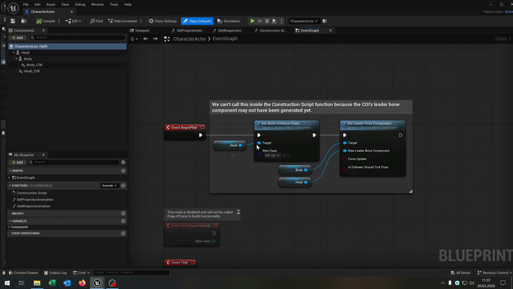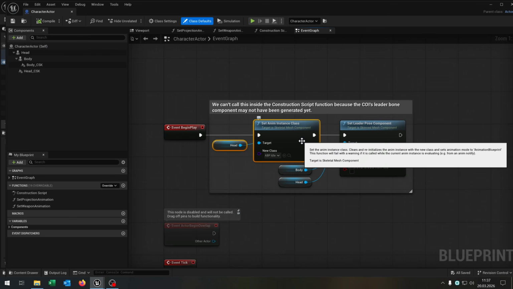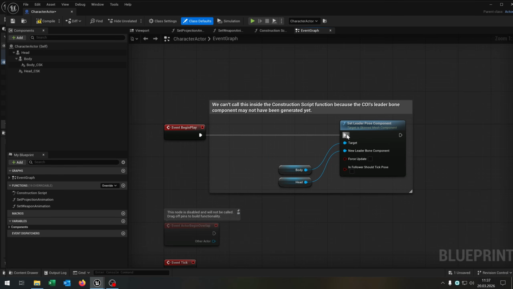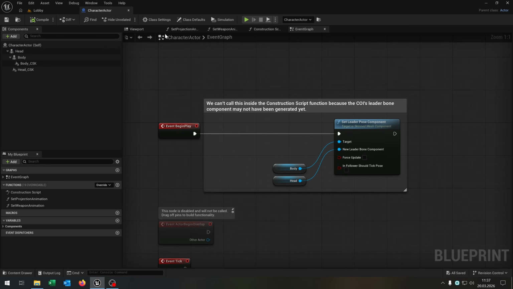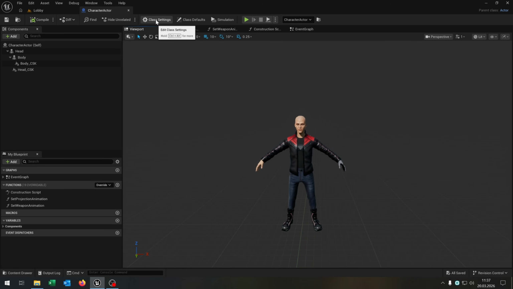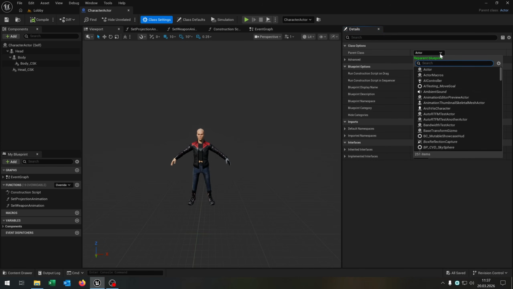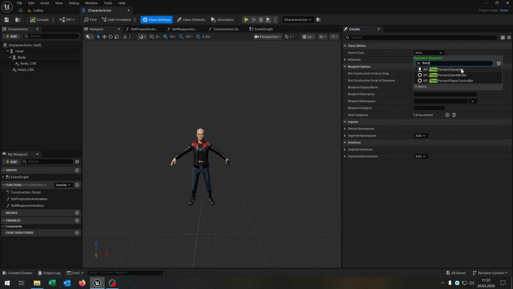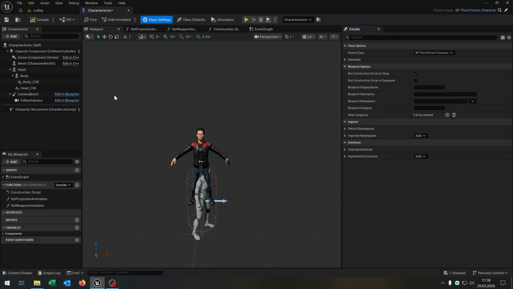We need to remove this part here where we set the animation instance, because we will set it later. But make sure to connect the set leader pose component, very important. Then we go to the viewport. As you can see, there's our character. We go to the class settings, search for the third person character and select it.